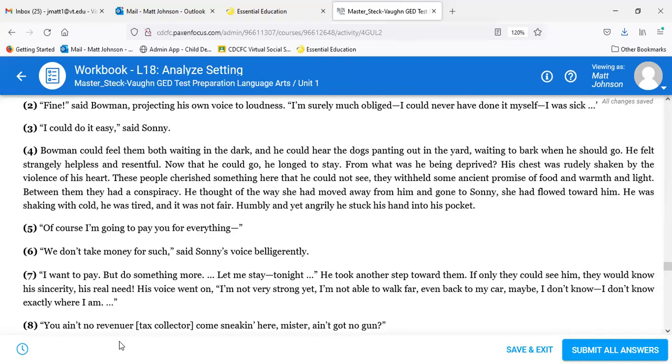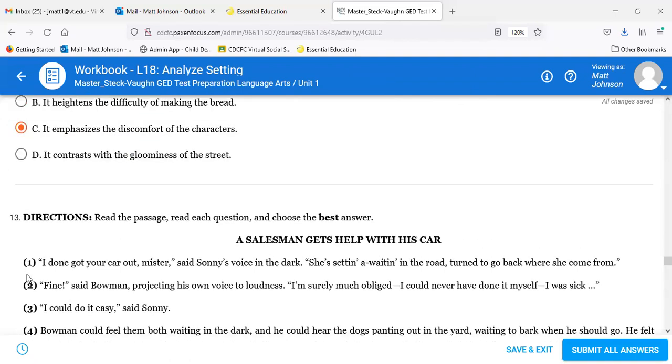Okay, getting kind of short on time. I'm going to go ahead and read our passage here, and we'll try to finish up here, make sure we get out at 3.